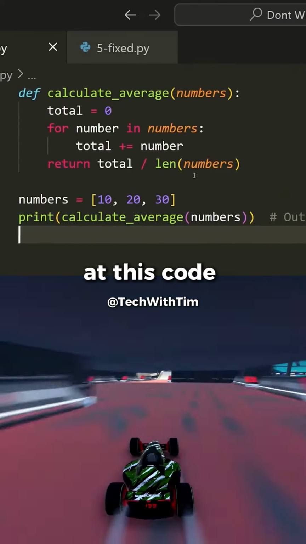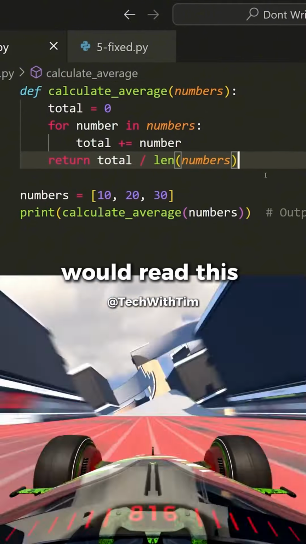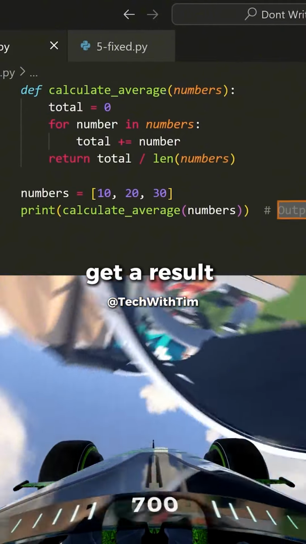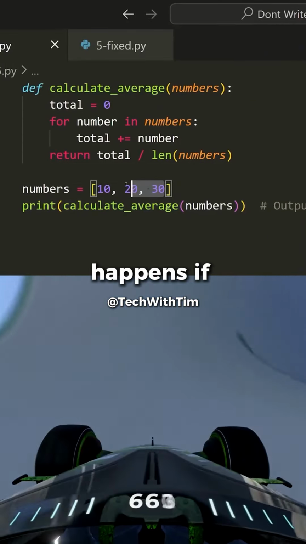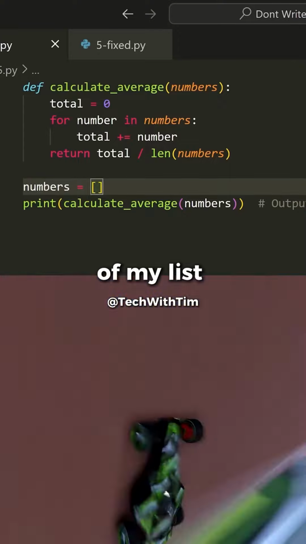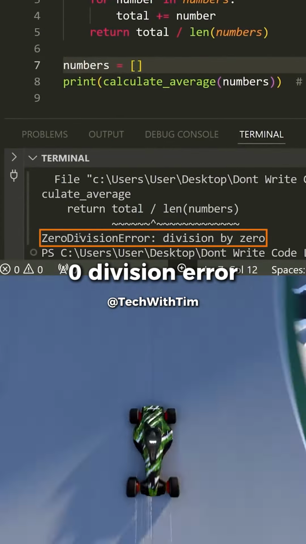So let's look at this code right here. You can see that we have a calculate average function. Any normal person would read this and go, okay, yeah, that makes sense. We can get a result like 20 here if we calculate the average of these numbers. But what happens if the length of my list is 0? In fact, we can run this code and notice that I actually get an error, ZeroDivisionError.